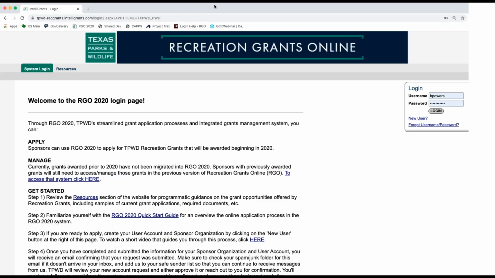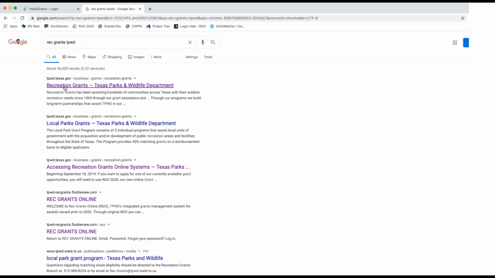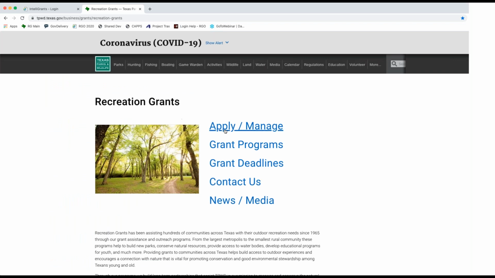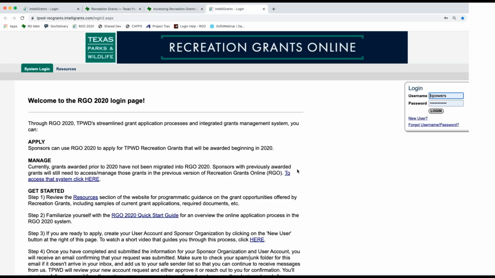What we're going to do is just really briefly cover what this process looks like in the Recreation Grants online system. So essentially, when you go to the Recreation Grants website, we'll just look at that real quickly here. If you were to type Rec Grants TPWD, you're going to see a link to our website here. Make sure that it searches our subdomain. Clicking this and clicking Apply Manage leads you to this page, and this is the link we're talking about to access Argo 2020, and that will open here.